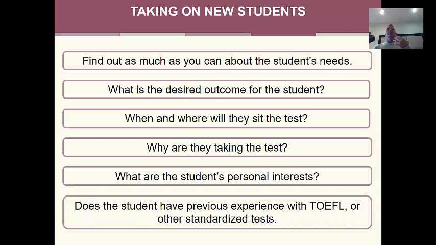So when talking about the desired outcome for TOEFL students, in most cases it's the desire to get into a higher education institution in North America. TOEFL is accepted everywhere, in the United States, or just about, and I think in other countries as well. It's certainly one of the world's most popular standardized tests.